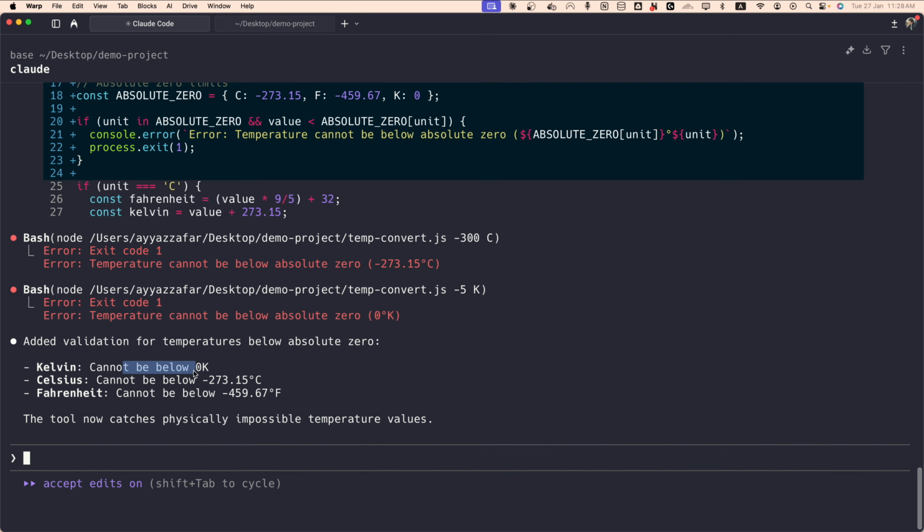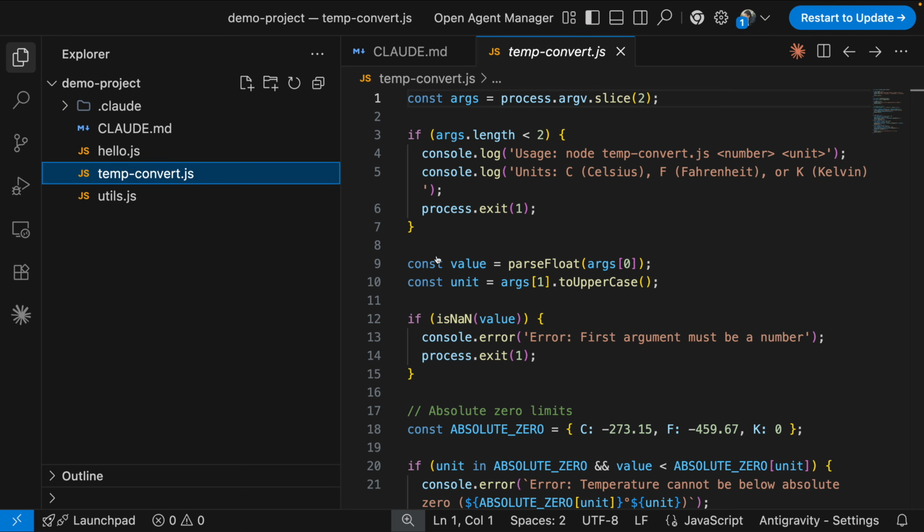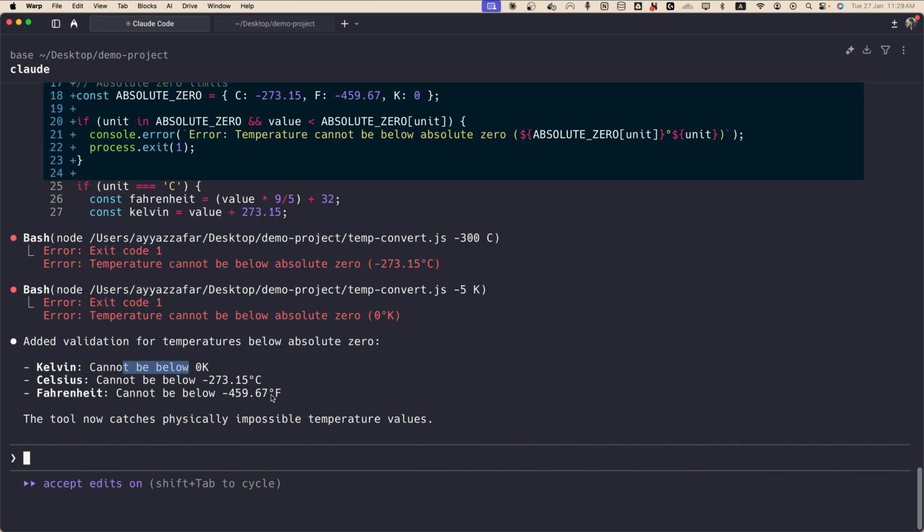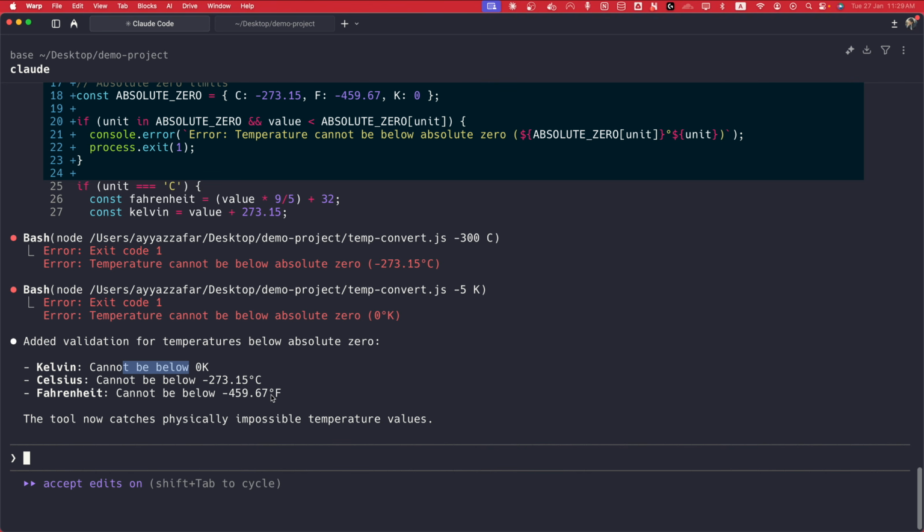Kelvin cannot be below. Okay, so all of the tests are passing, and if I take you here, you will notice that error handling is done correctly. So in a few minutes, we went from nothing to a working CLI tool with multiple features and error handling. So that's the power of Claude Code. You describe what you want and it handles the implementation detail.